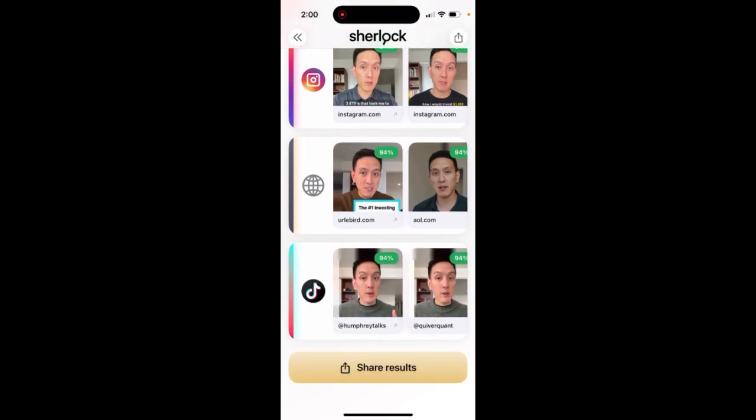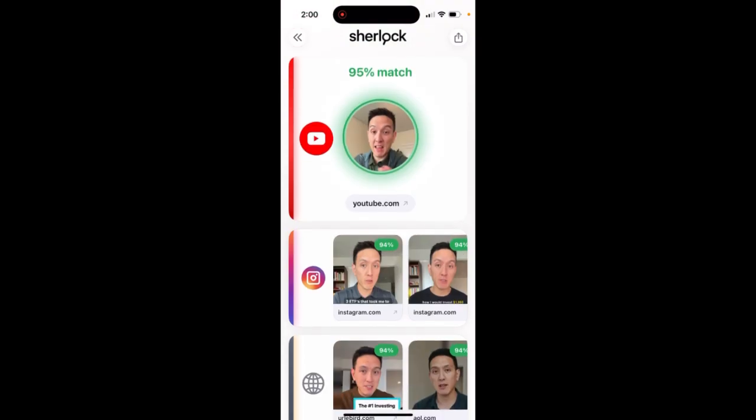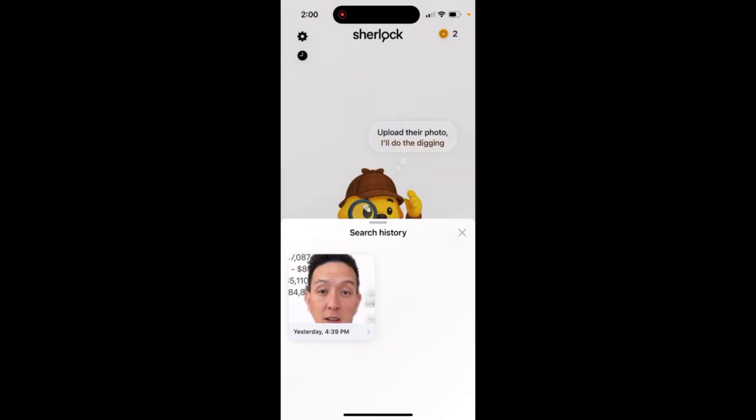So yep, this app actually works. And you can try to find some people.